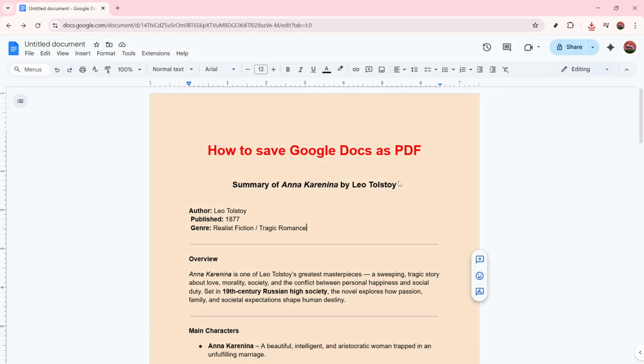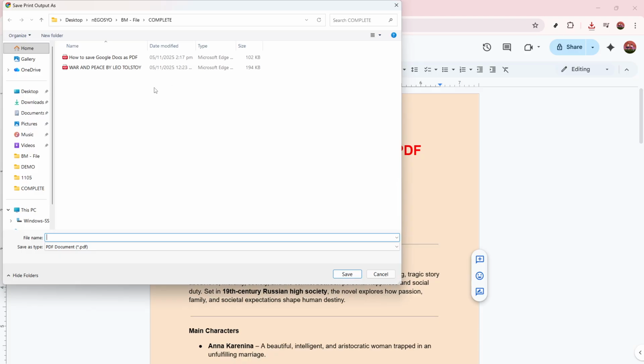This alternative method can come in handy if you find yourself frequently switching between formats or if your download option ever encounters issues. Now, you have two effective ways to convert your Google Docs into a PDF document, ensuring you have a versatile and polished piece ready to be shared and viewed by others.